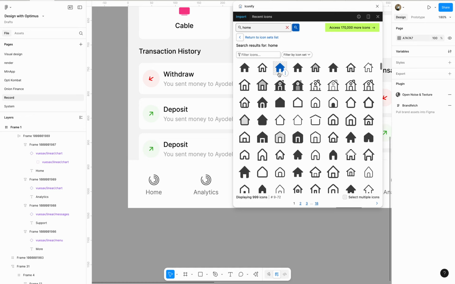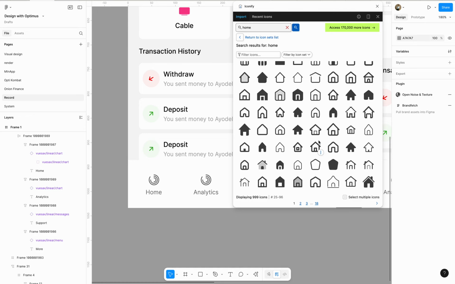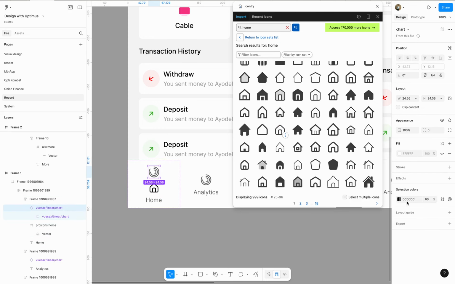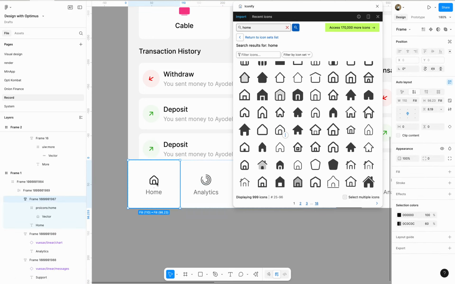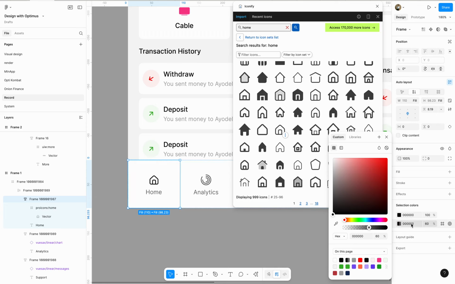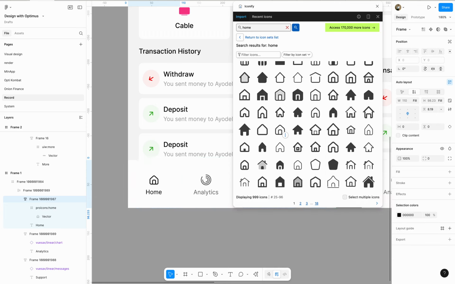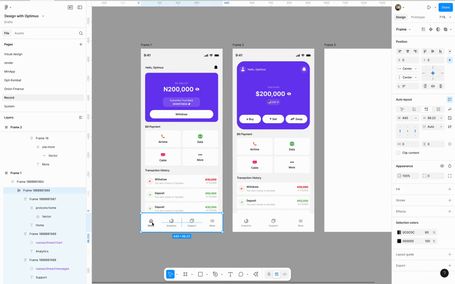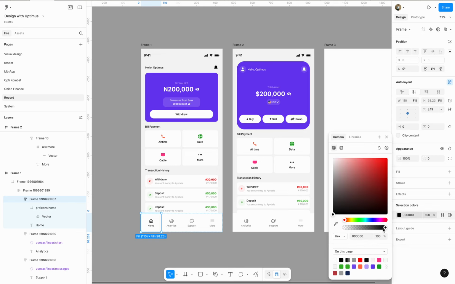I think this would work. Maybe this. We can use this. So bring it in here. Delete this. 60. Yeah. So this shows us that we are good. This is home. As a matter of fact, we want to keep the home as the brand colors to make sense, right?